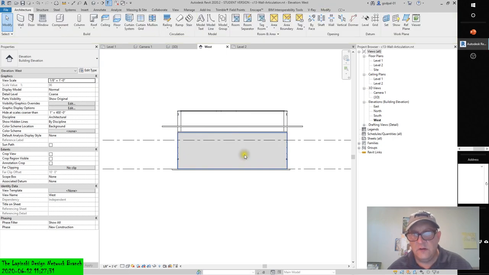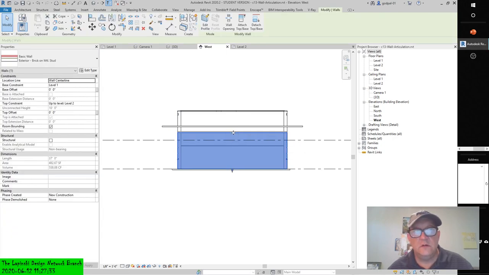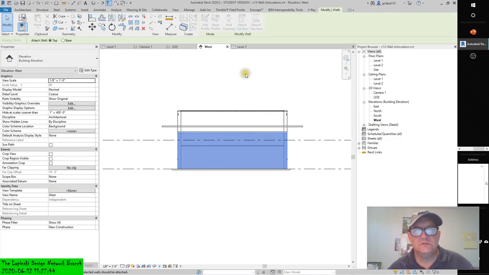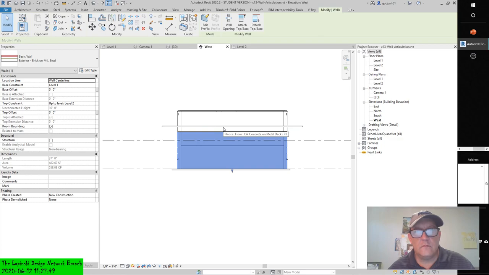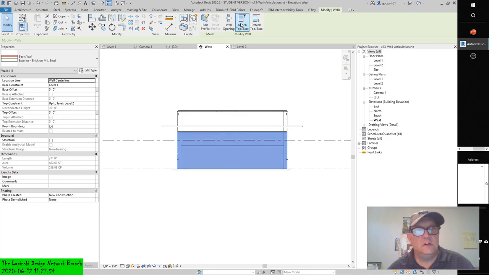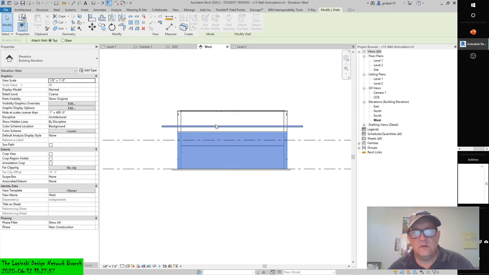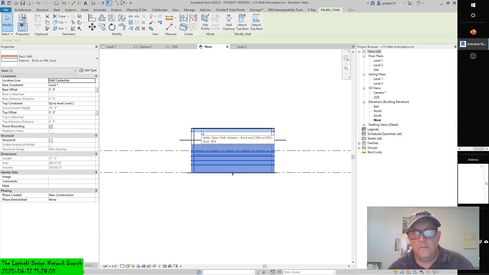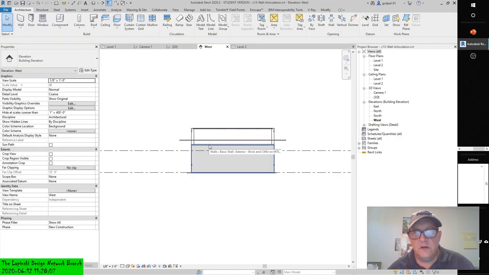If I had an intermediate level here, I could attach it up to that as well. If I was to attach the top to this floor, get it again, attach the top up to level two, hold on. Am I grabbing the right wall?